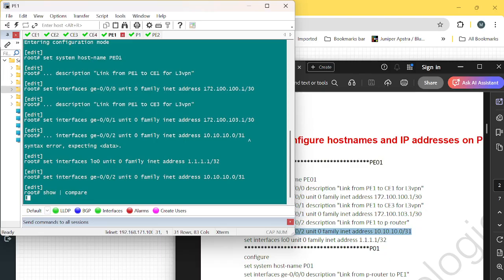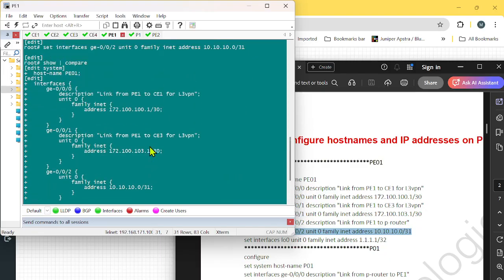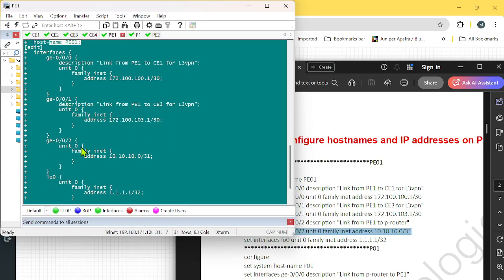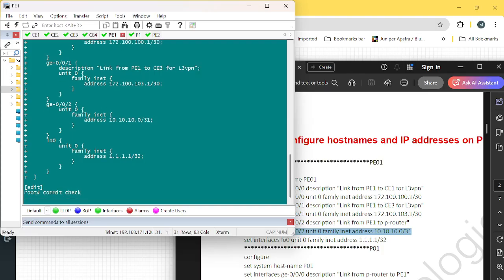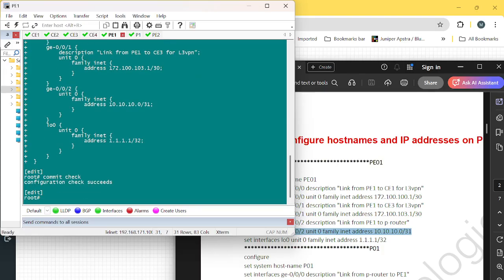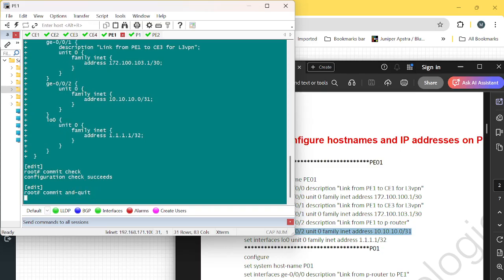So if you do show | compare, you can see that these are the configurations. We have ge-0/0/1, we have the host name, we have ge-0/0/2 with the correct IP address, and then we have the loopback interface. So you can do commit check to check the syntax of the configuration just to ensure that it's okay and aligned. So it means that the configuration check has succeeded. I'll do commit and quit so that the configuration takes effect.